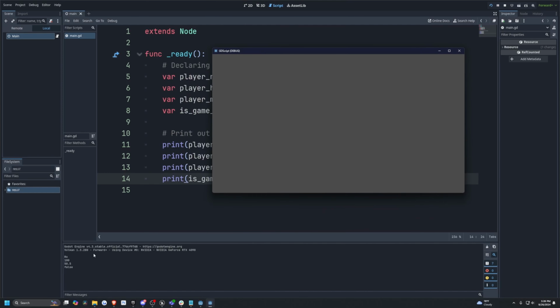And now when I run, you'll see on the bottom in the console, it'll show Row, which is our string, 100, which is our player health, 50.5, which is our player mana, and is_game_over, which is false, and it'll show false over here. And as you can see, our variables are printed out exactly as we've set them. This is super helpful when you're debugging your code.